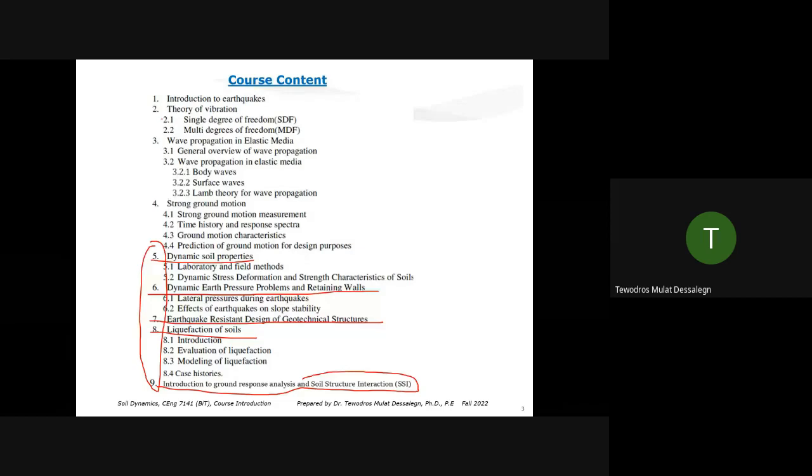So the first 4 are basically understanding the concept of earthquake, the concept of vibration and wave propagation, how we record it, how we bring it to use. The last 5 is where we apply it for geotechnical engineering. So in terms of references, we talk the first 2, Geotechnical Earthquake Engineering by Stephen L. Kramer and Principle of Soil Dynamics by Braja M. Das. These are the main references we'll be using.